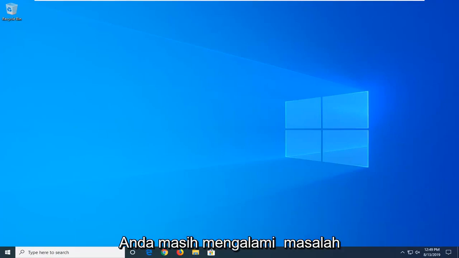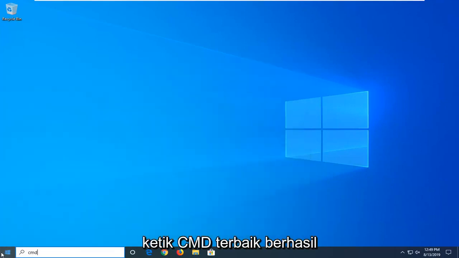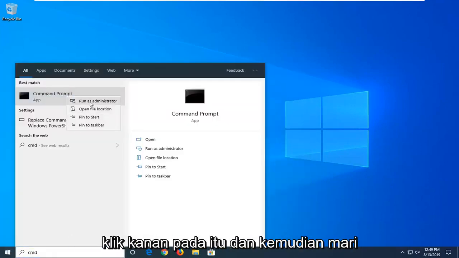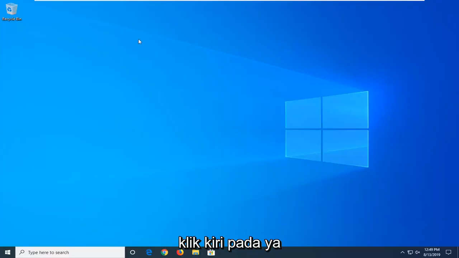If you're still having a problem, another thing you can try would be to open up the Start menu, type in CMD. Best match should come back with Command Prompt. You want to right click on that and then left click on Run as Administrator. If you receive a User Account Control prompt, you want to left click on Yes.